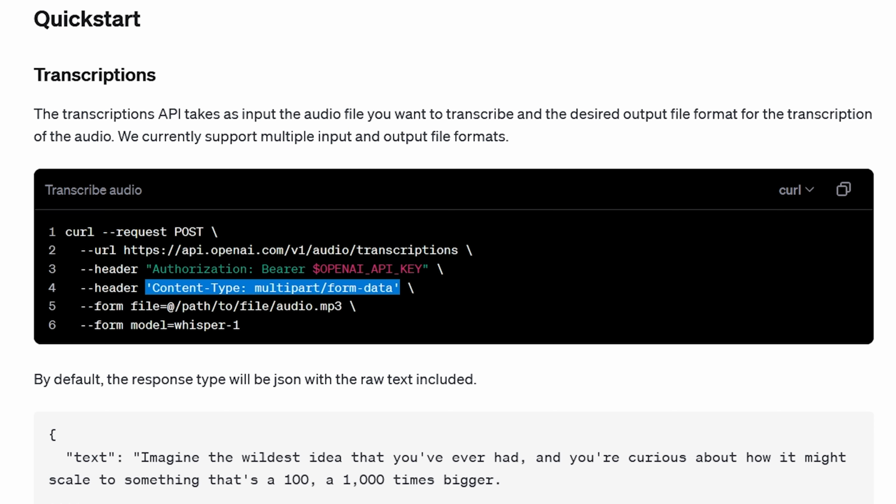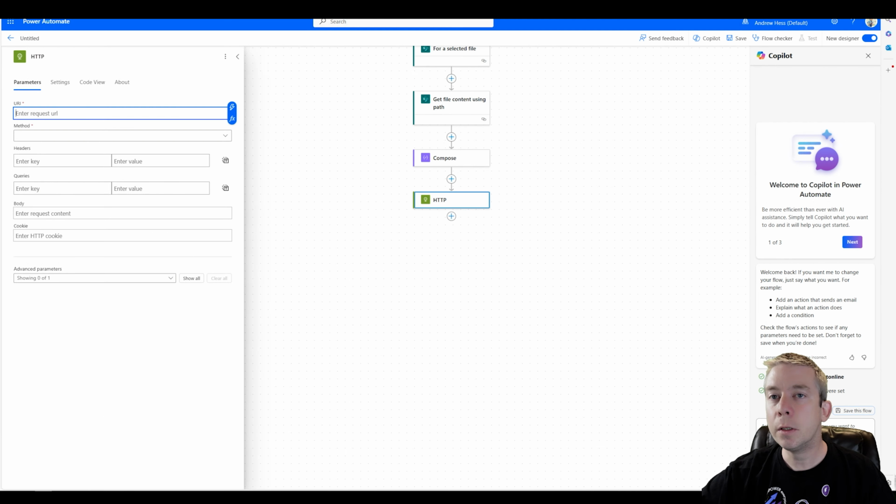I believe that's the limitation for making a custom connector in Power Automate. Maybe I'm wrong, but I had issues trying to do the content type multipart form data. So let's go back to Power Automate. We copied the URL here. So the URL, I'm just going to paste that in.